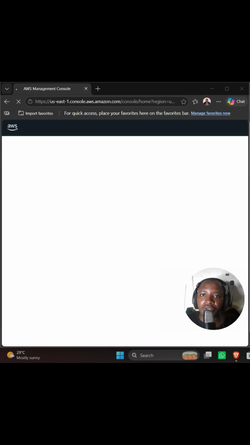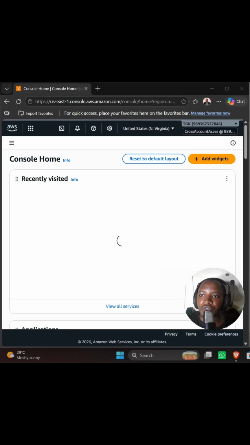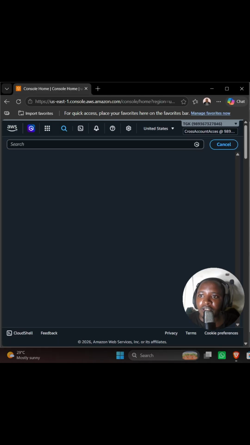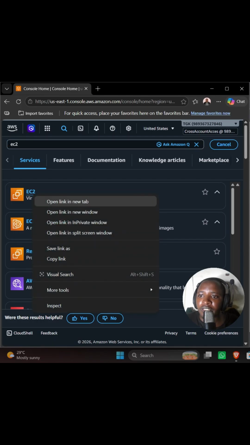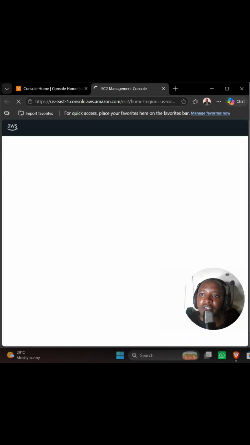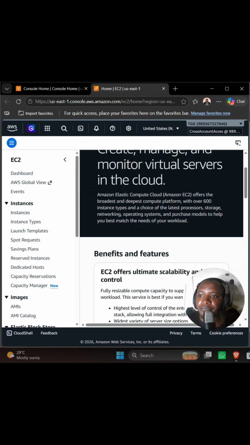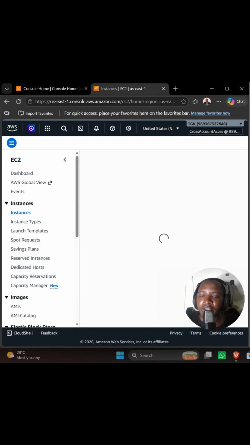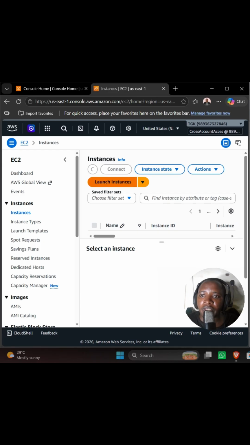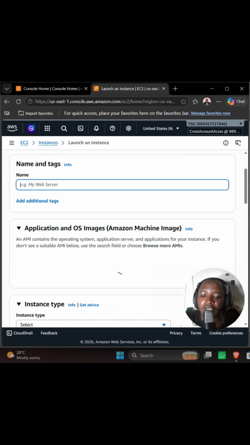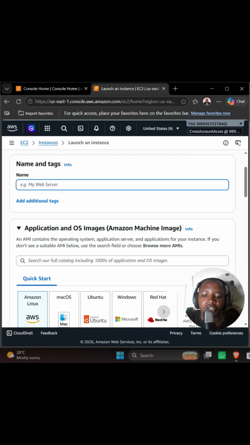Then I'll try to deploy a server. To do that, I'll click EC2, or I'll search in the search box. I'll search just EC2. EC2 stands for Elastic Compute Cloud. It is a virtual server in the cloud. After that, I will click instances, then launch instance. Then I can call it prod server 2.